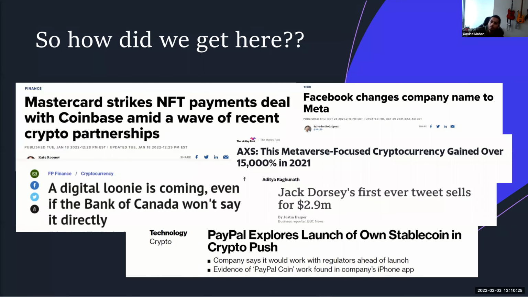So how do we get here? These are the latest events in late 2021. MasterCard struck a huge deal with NFT. I don't have to tell you about Facebook. You probably know it as Meta now. Axie Infinity is now employing people. There are people relying on cryptocurrency games as a full-time job, a lot in Asia, a lot in different countries.